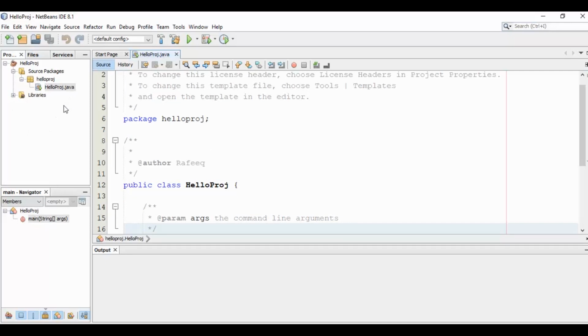Here are the files related to your project, and as you know, the Java file here is Hello Project with the extension .java, J-A-V-A. This is the package name, as you can see here, and then the source package, and this is the main name of the project that we are working on.